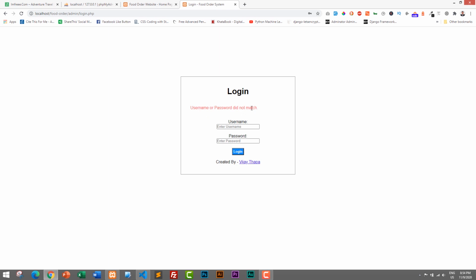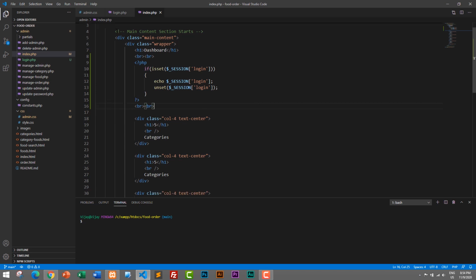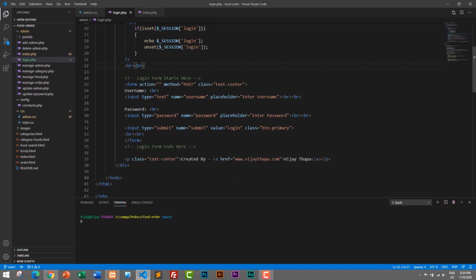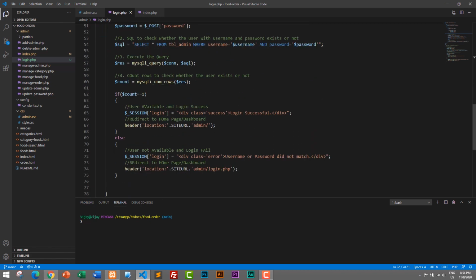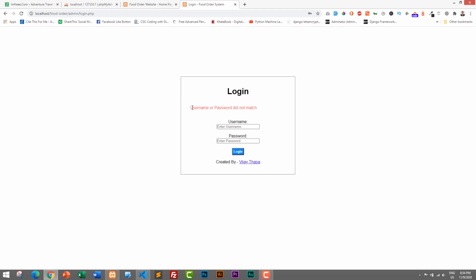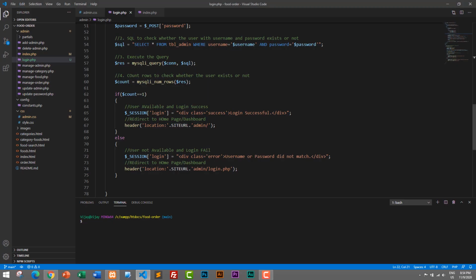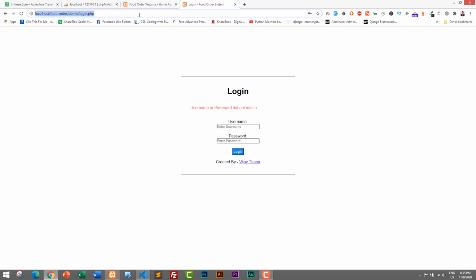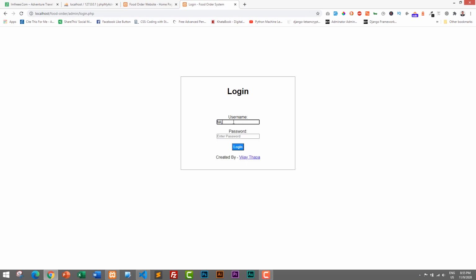Let's align this message in the center as well. So I'll go back and go to login.php, and in our message, so let's go to message, so error message. So this is the error message in red in login page. So in error message, this is error. Along with error I'll pass text dash center. That's it. Let's save it. Let's refresh again and type user, random username, random password, login. Now we can see the message in center, and this is perfect.